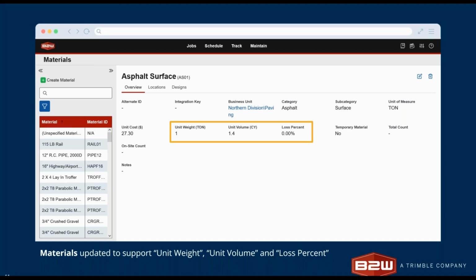But just highlighted here are a few new properties on the material, things like unit weight, unit volume, as well as loss percentage. So this will help us, as we'll get into, with some of the conversions to be able to calculate production at your facilities, being able to take any unit of measure, essentially, and convert it to either a weight or a volume. We also included loss percentage, which, getting into designs, will help you account for anything that's lost during the production of certain materials.